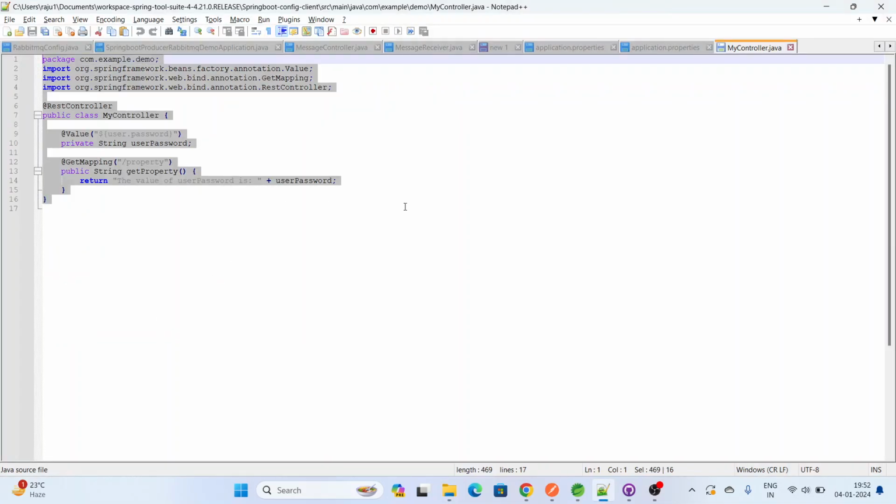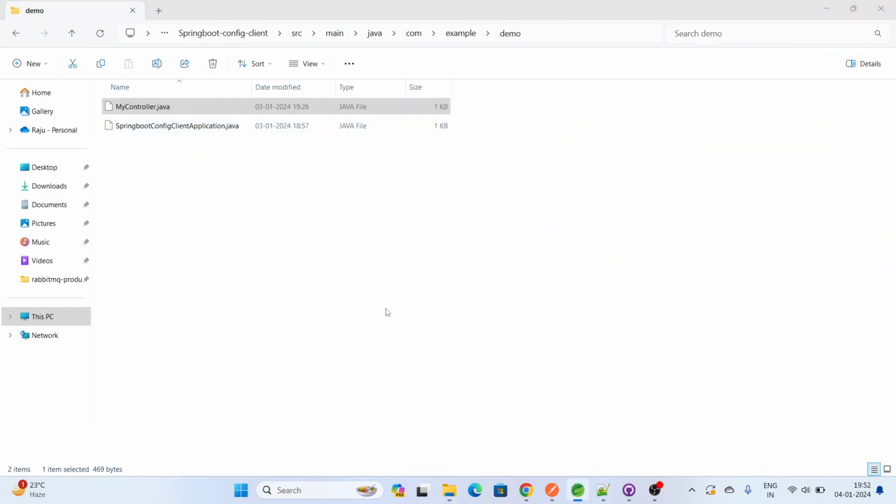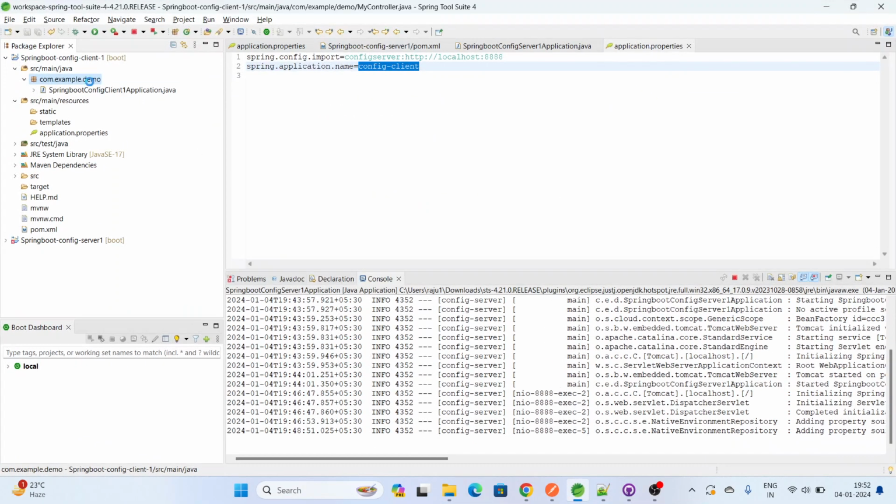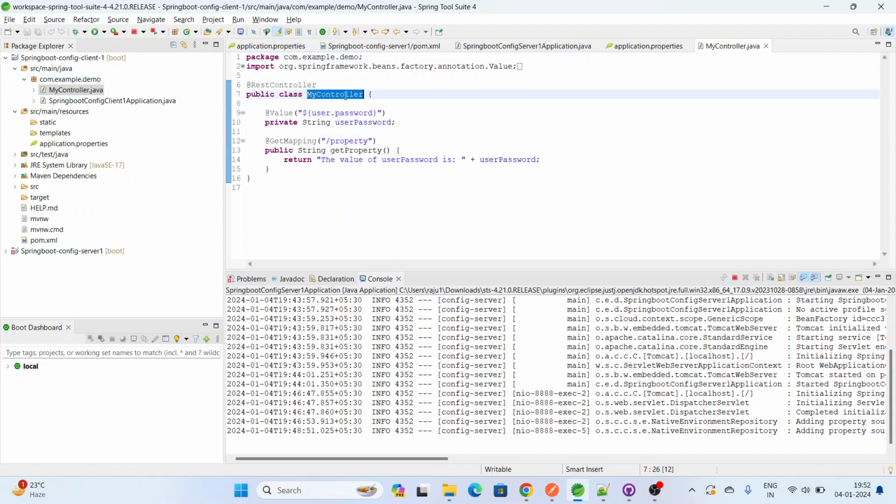Let me copy this code. So I have created my controller class. I have a method get property. I am using a value annotation to access the user password. Okay, so let's print. I am just returning the user password.